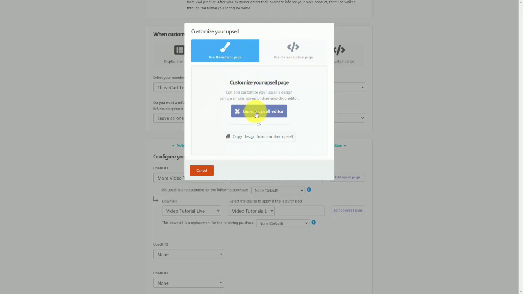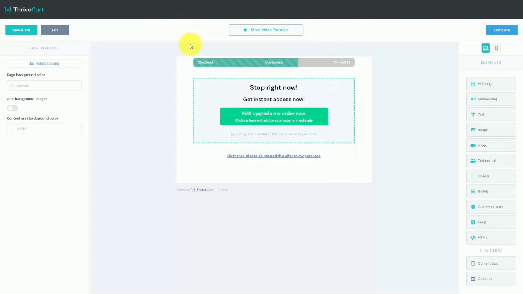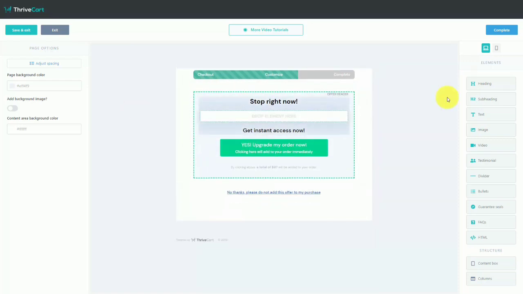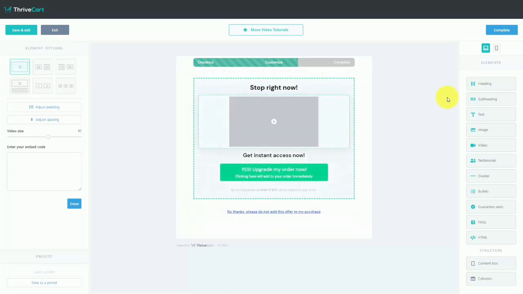For the sake of this video, we're going to work through this process of launching the upsell editor to use a ThriveCart page. And basically, ThriveCart is going to give you an editor that you can customize and add things to, and this is the page that your customer is going to see after they make the purchase of your main product. So in this case, you will not need to use a page on your website. All you'll need to do is customize this page. And so what you'll do is use elements from this editor and add them into the area in order to make the page what you want it to be.